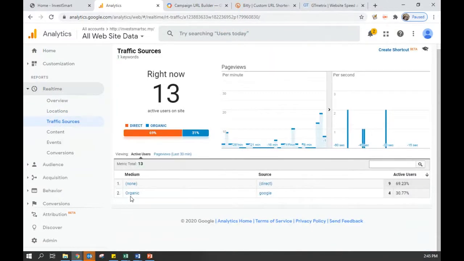So organic. Okay, most of y'all, what it means by organic is that y'all actually went to Google and typed out the web address, right? Or y'all copy and paste it on your browser. When you do that, it's considered organic. So you have actually gone to the website on your own.